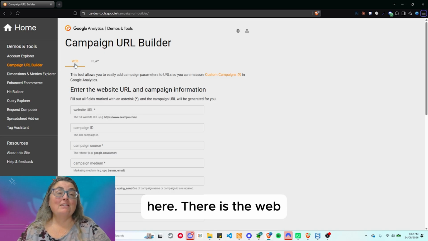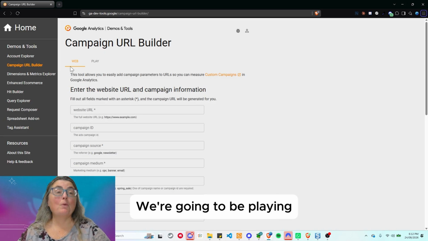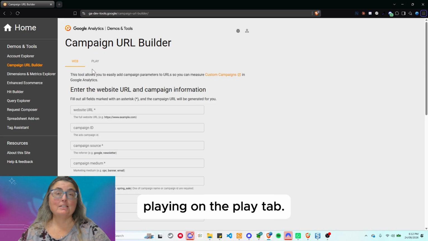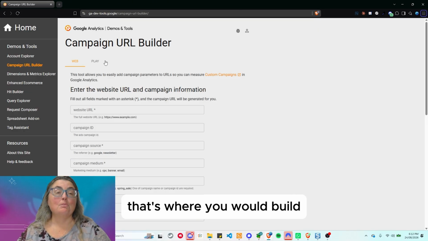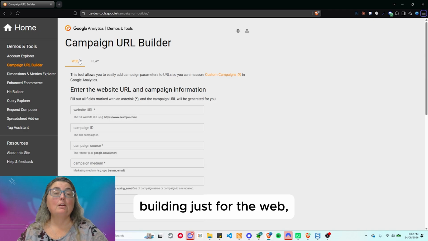There are two tabs here. There is the web tab and the play tab. We're going to be playing on the web tab, not playing on the play tab. Play tab would be for Google Play, so if you're building an app or something, that's where you would build your links. But if you're building just for the web, work on web.